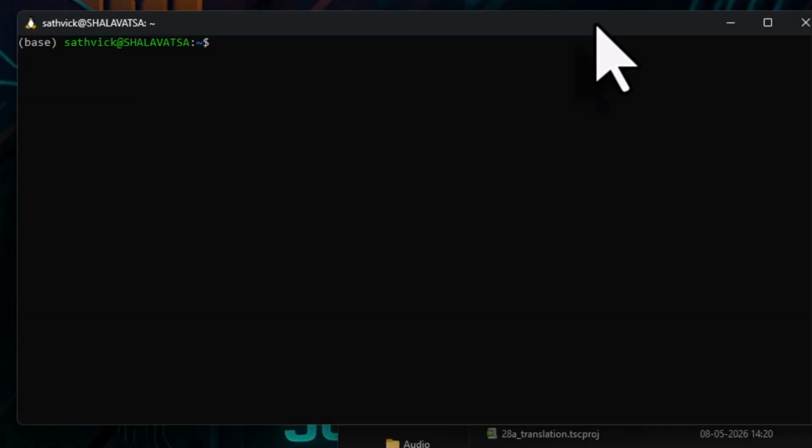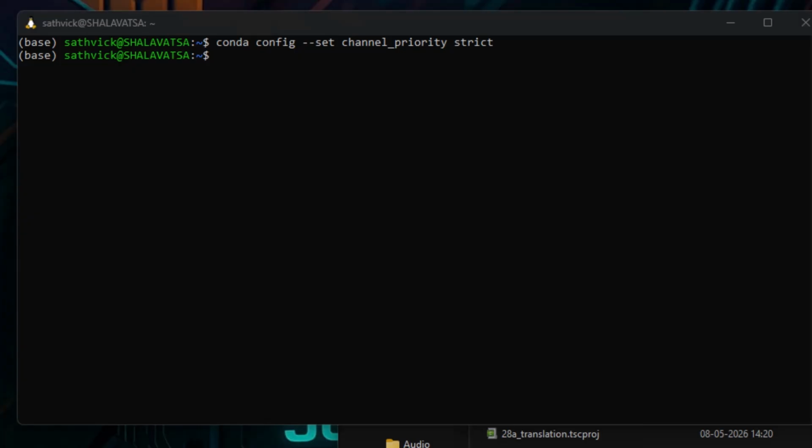Whenever we download packages, to avoid conflict, type conda config --set channel_priority strict. Press enter. This command forces Conda to prioritize packages from your highest ranked channel, which is the conda-forge by default on Miniforge install when resolving dependencies.